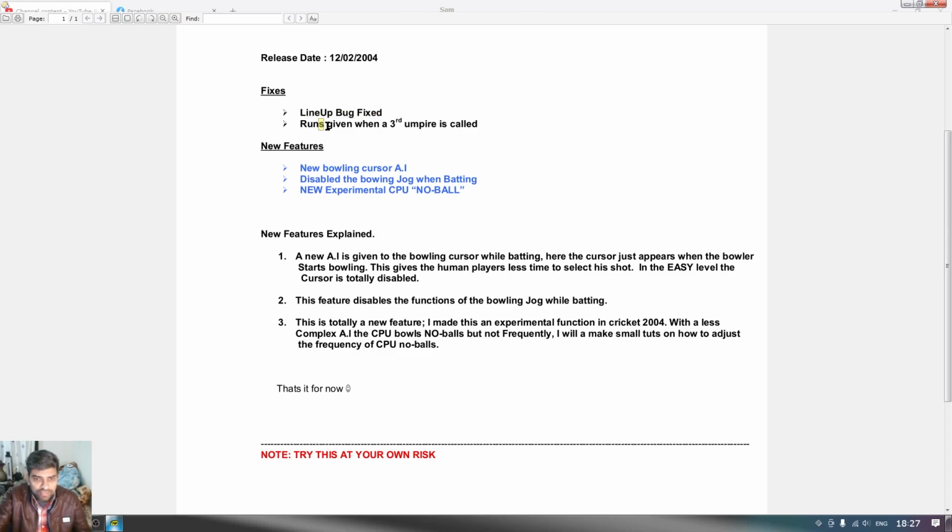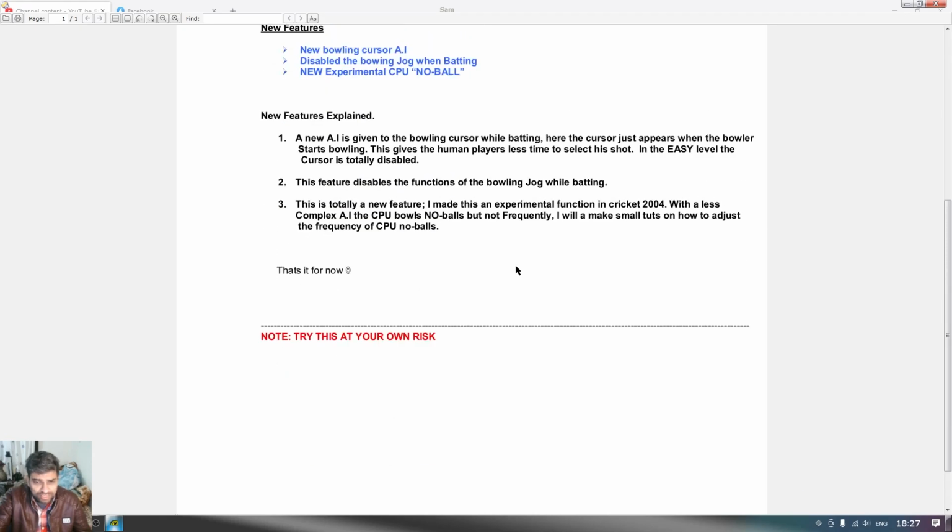Further, runs given when a third umpire is called, that thing is also fixed. And new bowling cursor AI, disable the bowling jog when batting. New experimental CPU no ball. Now the CPU will do some no balls, and you can read this readme file.